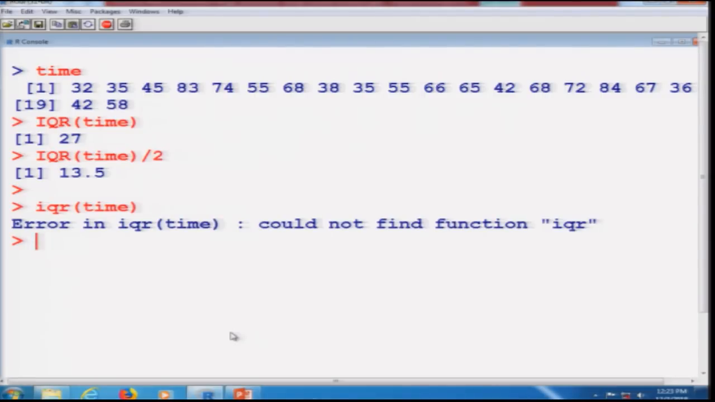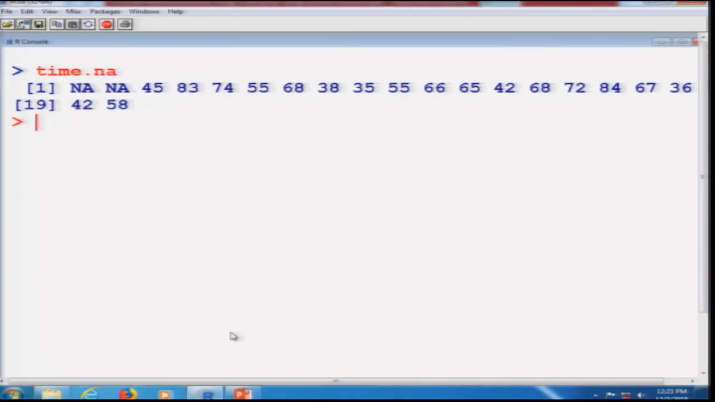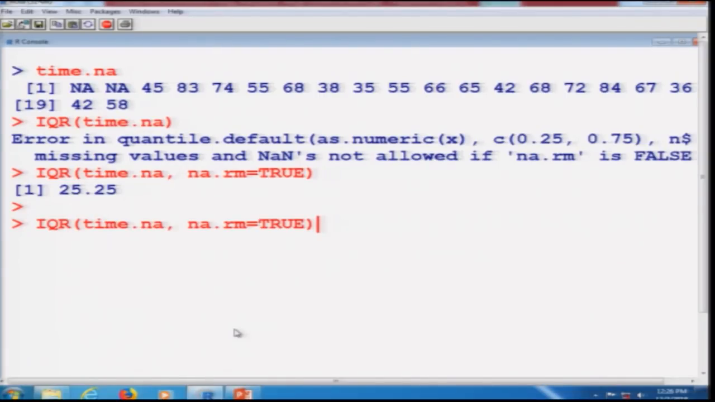Similarly, if I take the data with missing values, time.NA, this is my data vector. Now, if I want to find the IQR of time.NA without giving the argument na.rm equal to TRUE, you can see that this gives me an error. So I add the argument na.rm equal to TRUE, and you get this value. And if you want to find the quartile deviation, you simply divide the interquartile range by 2, and this gives me the value here, 12.625.